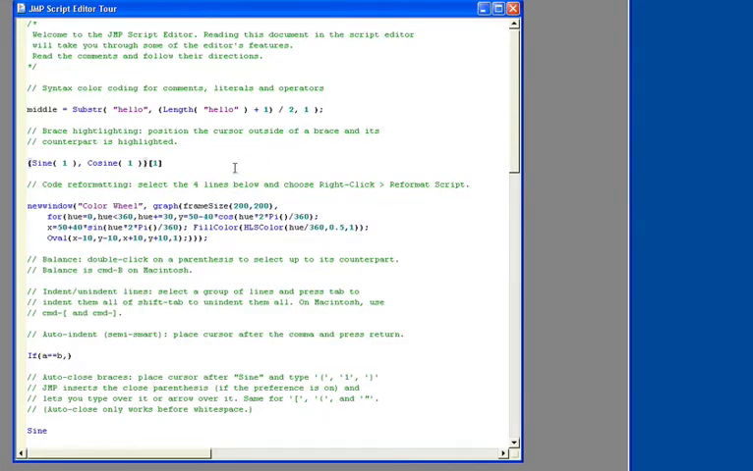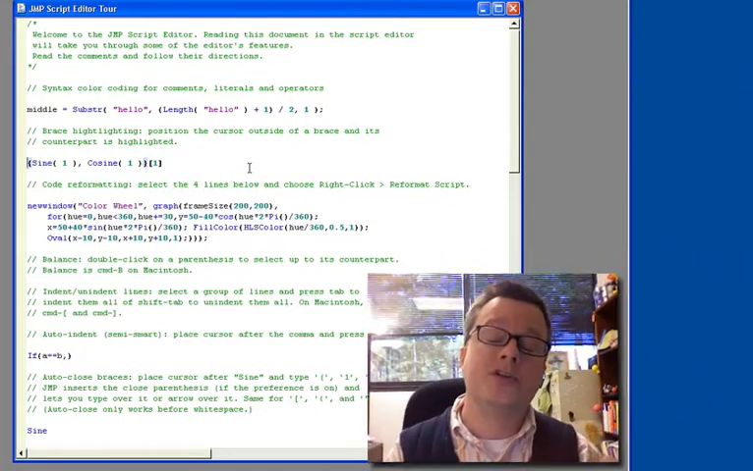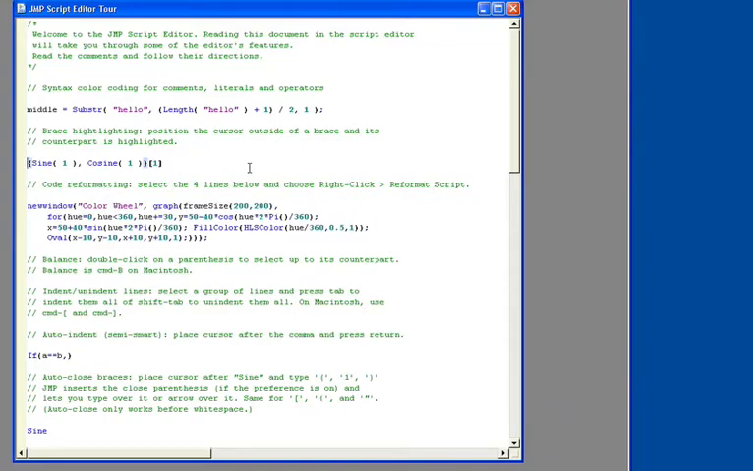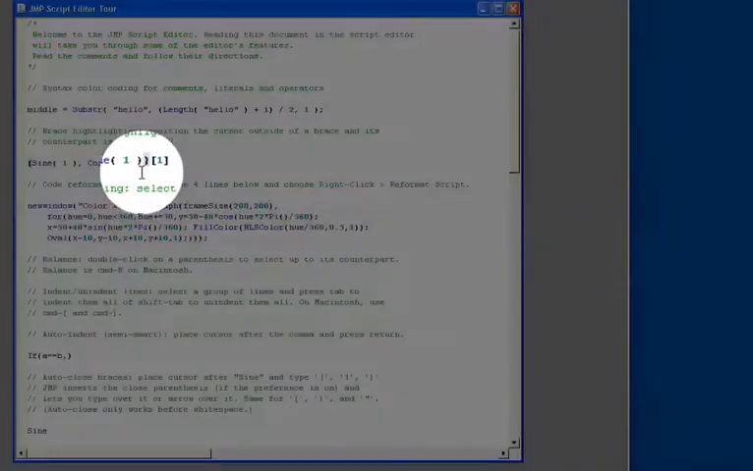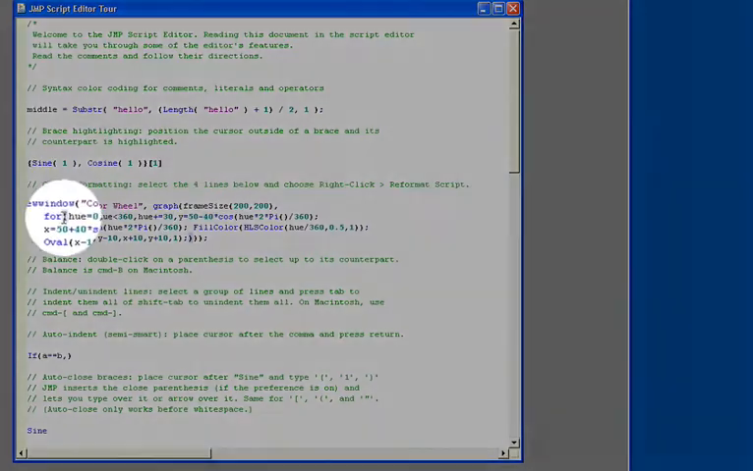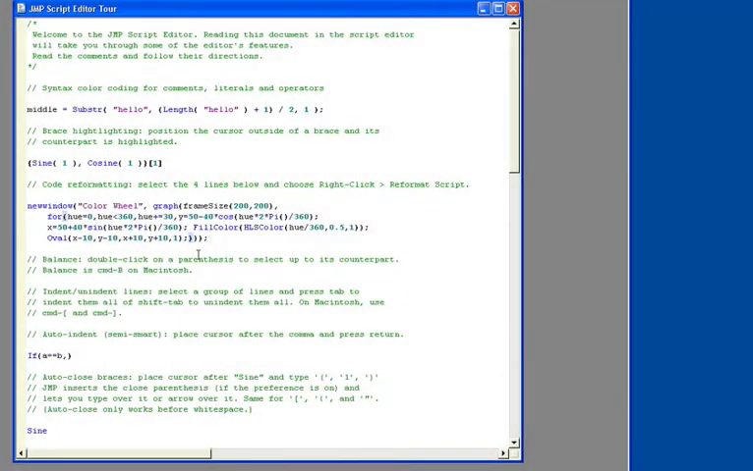The next thing is this idea of highlighting braces. When we say brace, we mean parentheses, square bracket, and so forth. Now here I've positioned my cursor just before a brace here, and the corresponding brace here has highlighted. Similarly, put it just before a brace, the corresponding brace highlights. Down below, just before a brace, and the corresponding brace down here highlights.